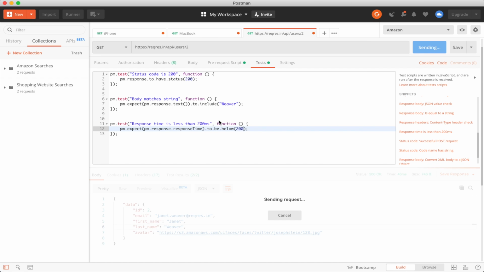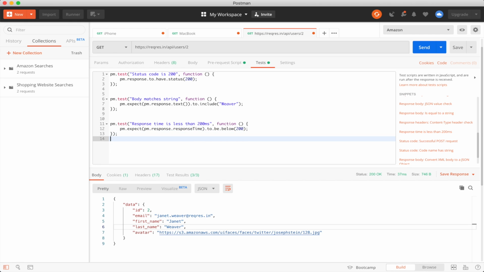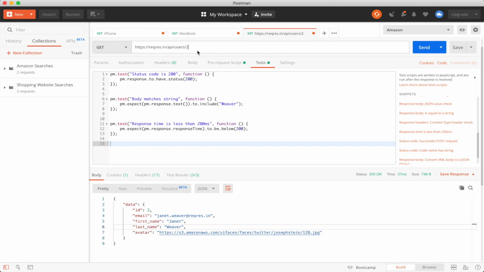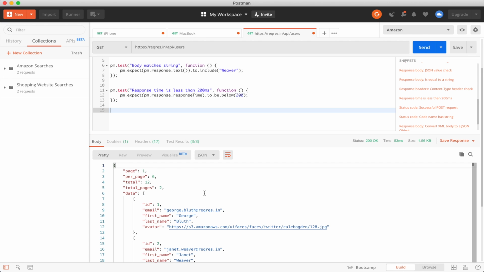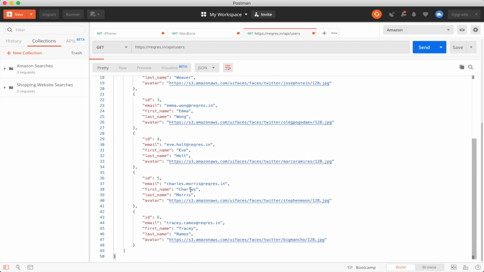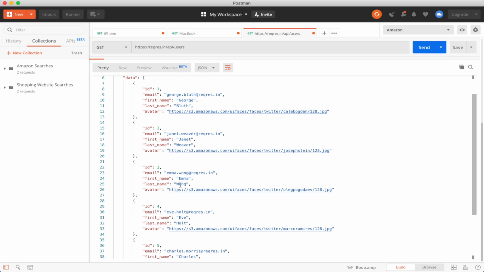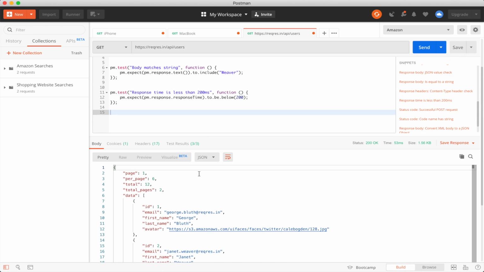and run this as well. We should have 3 passes. Cool. And now instead of just looking at just one, let's look at all the users. We get the whole thing, and again we have all the passes, because of course that Janet data was inside the entire thing, so it still passes.